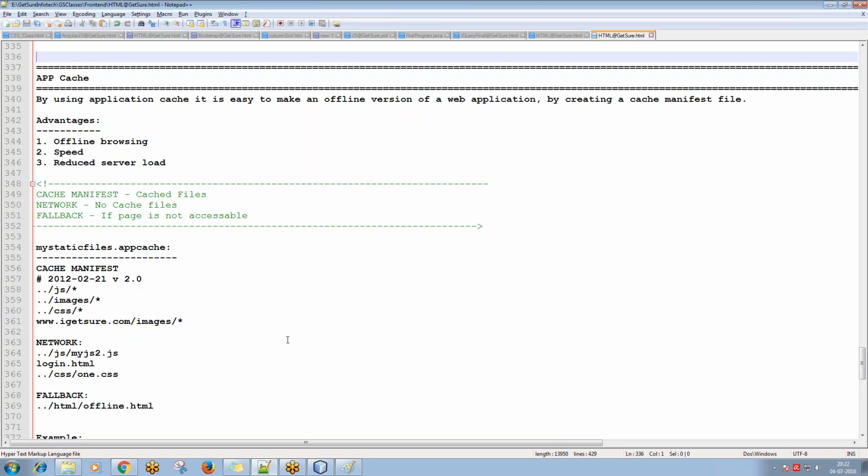That is the reason we use application cache: it is easy to make an offline version of your web application. Once you send the request to the server, the first request is mandatory with an internet connection, because we have to retrieve all the data from the server. Then we want to store that information in our local machine. But we don't want to save all the information. We can save only static data.